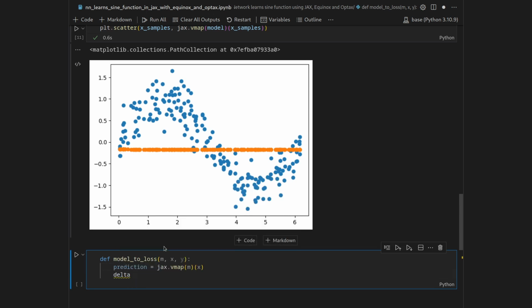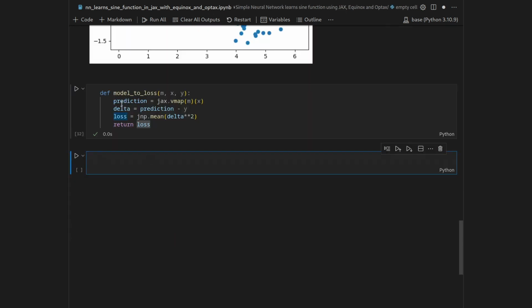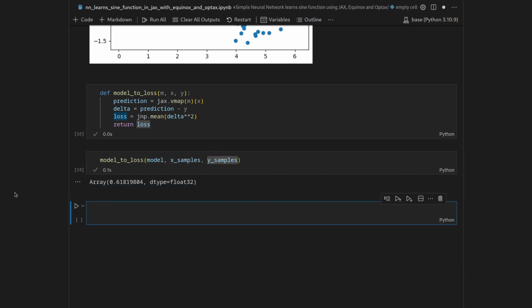Then it produces the difference between the prediction and the ground truth by saying prediction minus y. And then it produces a loss by calling jnp.mean on the squared difference. And then it just returns the loss. Let's hit shift enter to execute that. And if we call the model_to_loss on our model, our x samples and our y samples, we will get an initial loss estimate. So it is 0.61. Hard to interpret, but in our optimization problem, we will then see that this loss value is decreased. And hopefully we will decrease it by quite a bit.